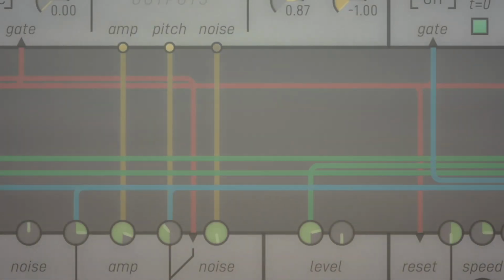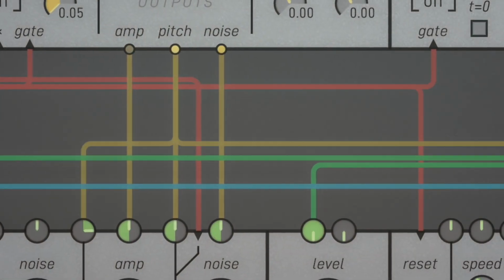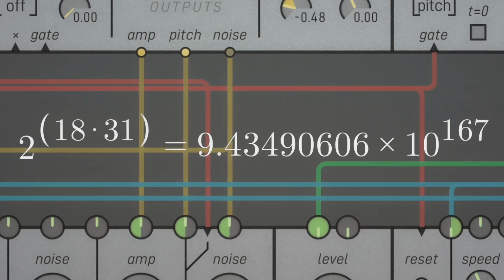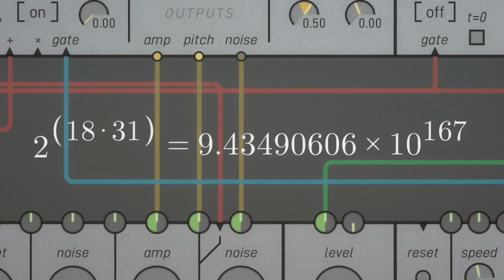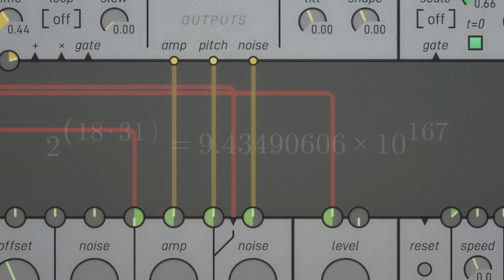There are a huge number of possibilities of what your patcher can look like. About this many. So chances are, whatever patch you build hasn't been done before.